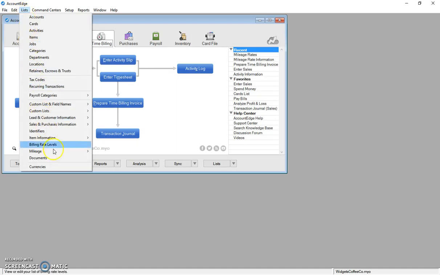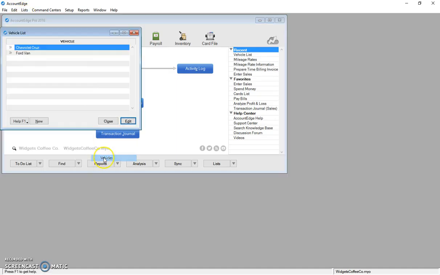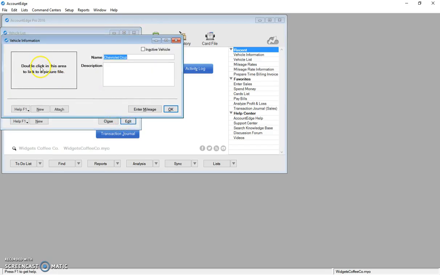Then I'm going to go back into list and mileage and set up a vehicle. As you can see, I have a few vehicles set up here. I've got a Chevy Cruiser. I'm going to edit, actually put a picture of my car in there and activate the vehicle. Maybe attach some documentation to the vehicle.